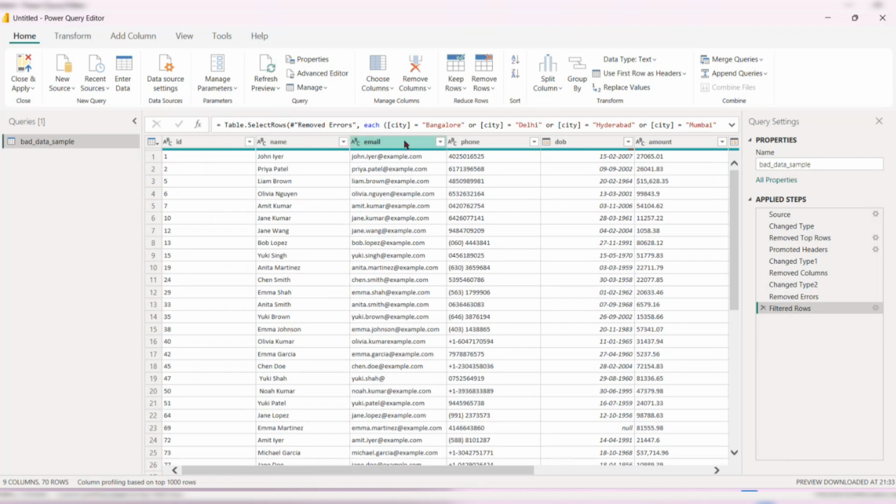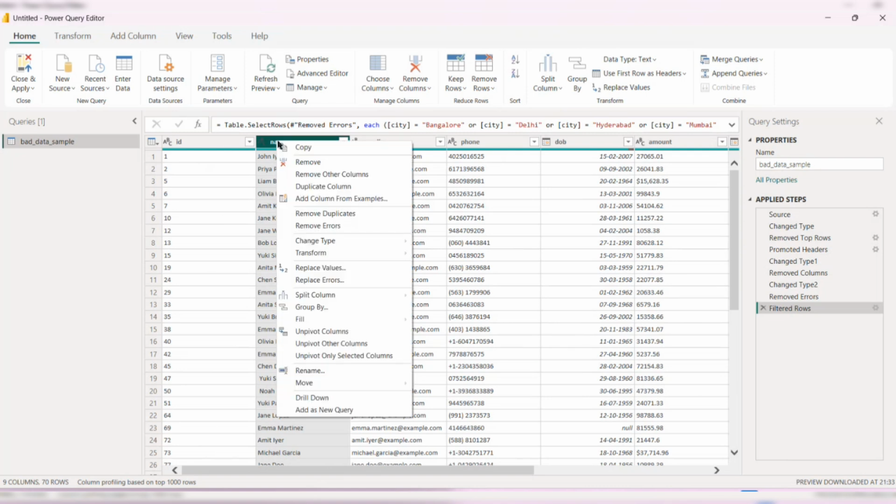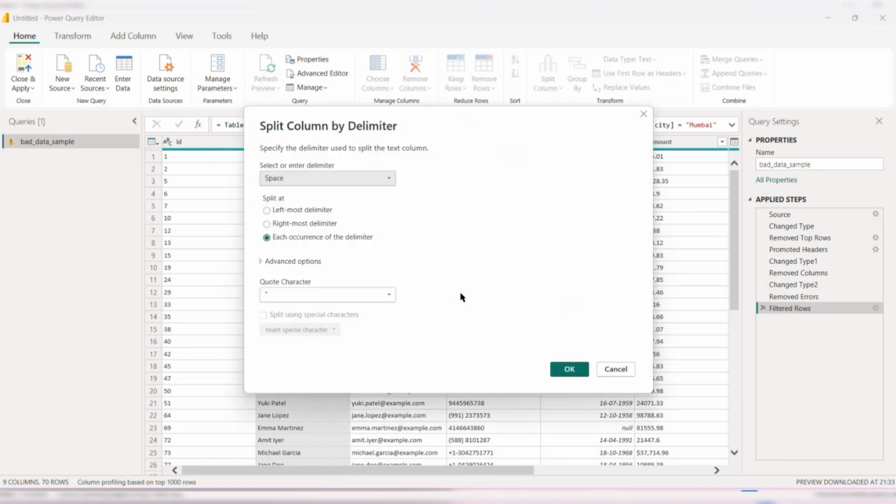Let's say if we want to split the column with the help of delimiter. So we just need to select a column. So as of now, we want to split the name as first and last name. So we'll select the name column. We can right click. Here you can see we have the option of split column. Split column by delimiter. We will select the split column by delimiter method.